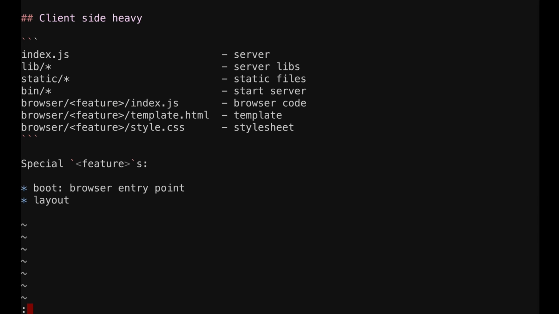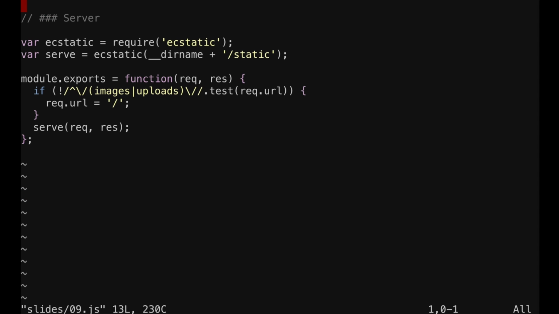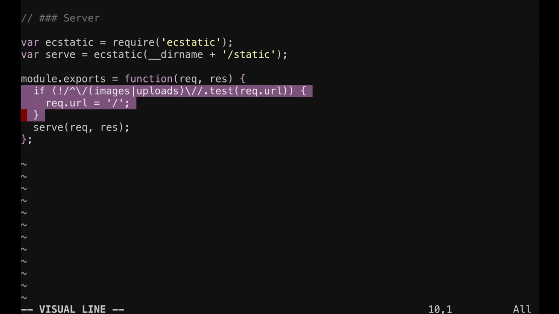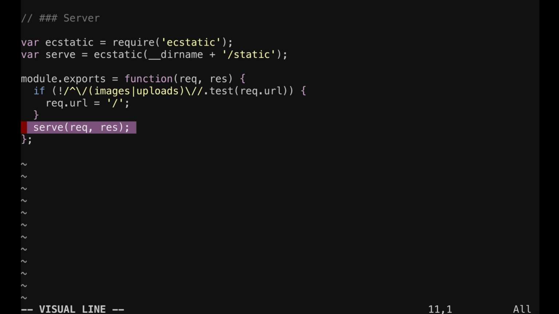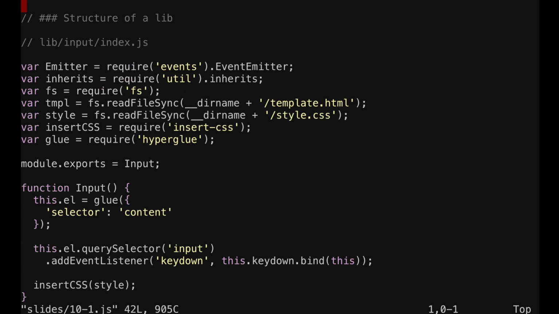And when you have this structure, here's the server for a client-side app. Rewrite URLs to be / so it serves the index HTML. But that's not the core point of this talk.